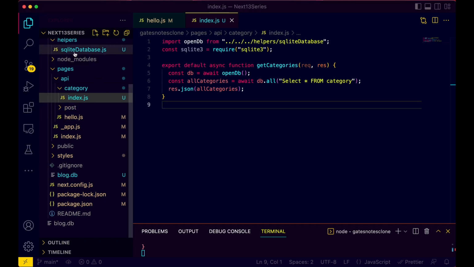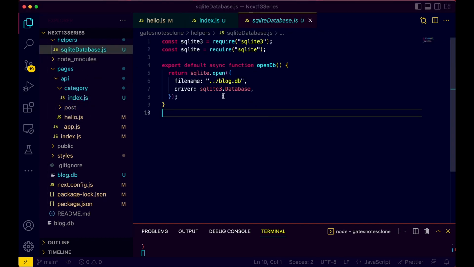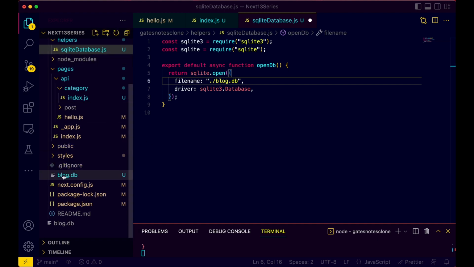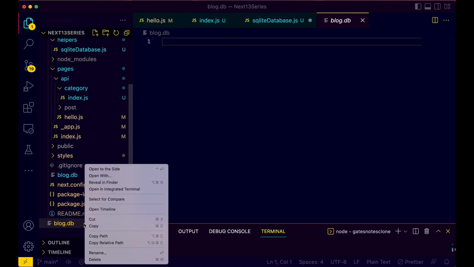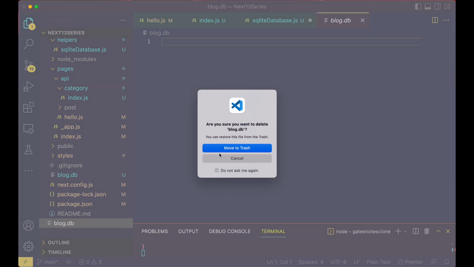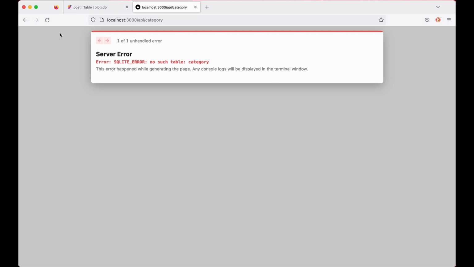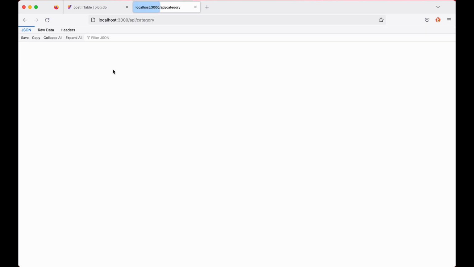So let's go inside our file and see what's wrong. Now as you see, I put 2 dots here, which is wrong. I need just 1 dot here to search for this database here. Now let's delete this one. We don't need this. And now let's save this. And if we refresh here, it will rerun that function. So it should work now.